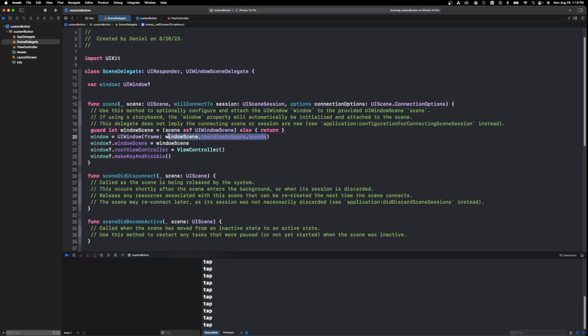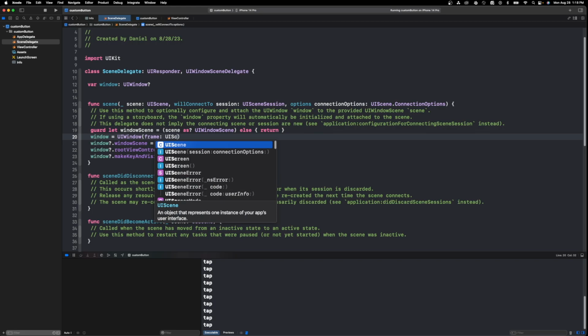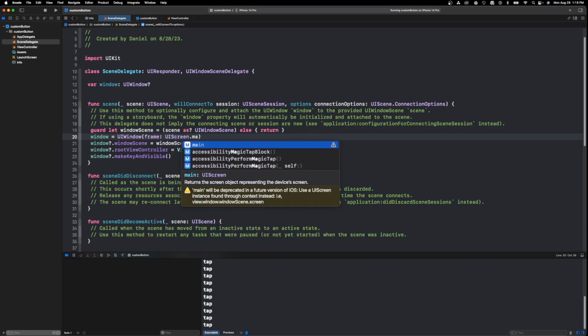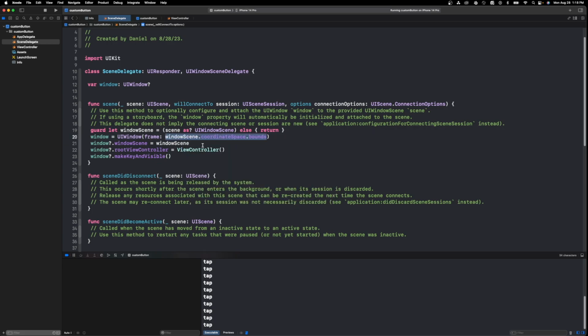We used to do right here, we would say UIScreen.main, and then you get this warning saying that this is going to be deprecated in future versions of iOS. So it is better just to go with this route right here. And then next, we're going to assign the window scene to our newly created window scene up here, and then set our view controller to be the root view controller, and then we're going to do make key and visible.